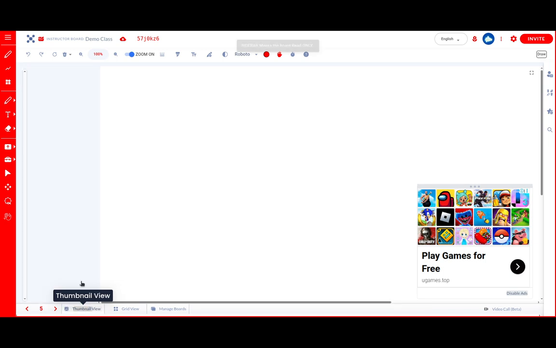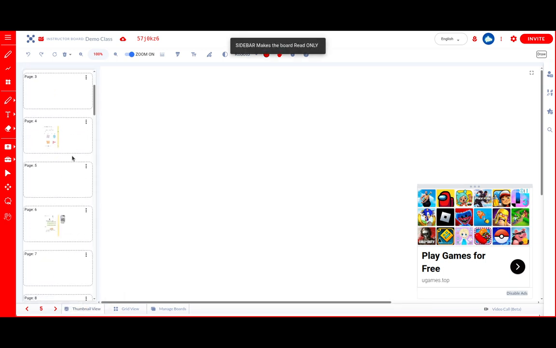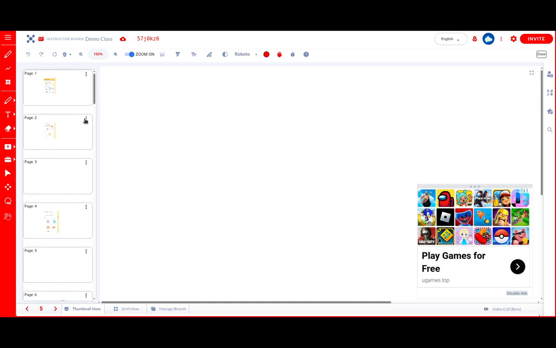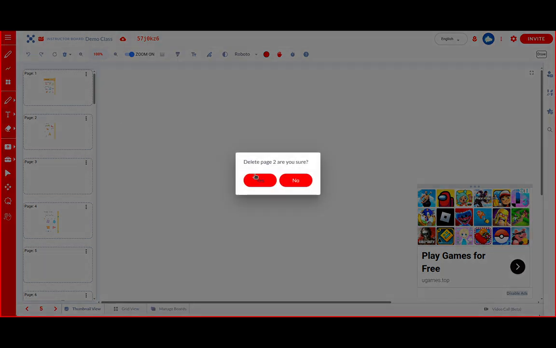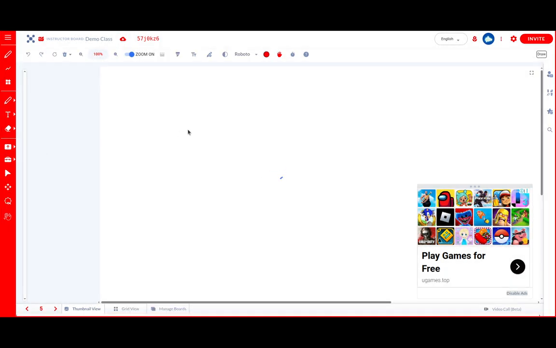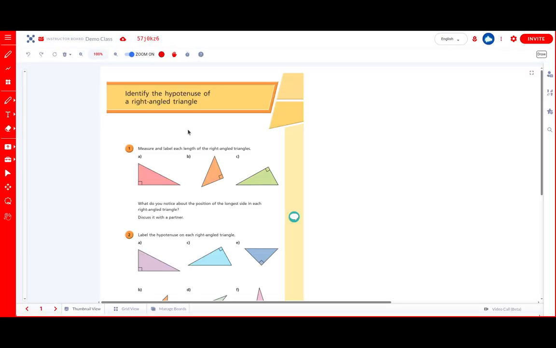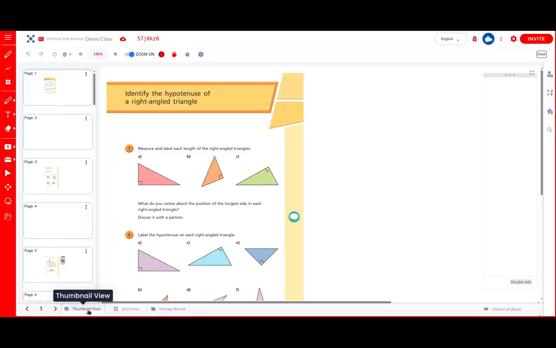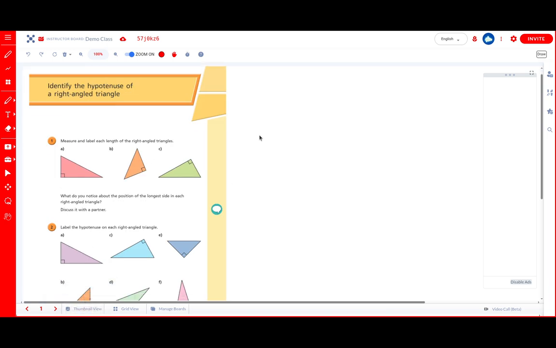Sometimes you want to delete certain pages. So let's say I want to delete page 2. You can delete that as well. Okay. Back to page 1.